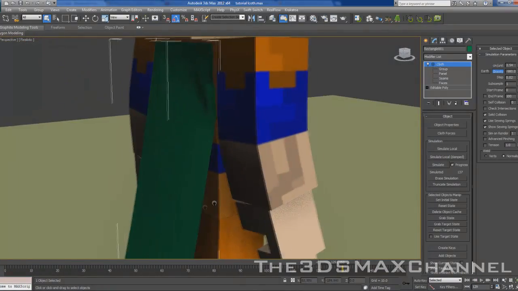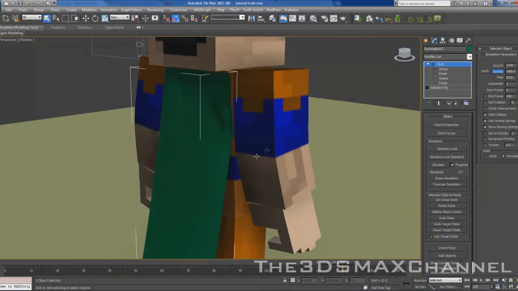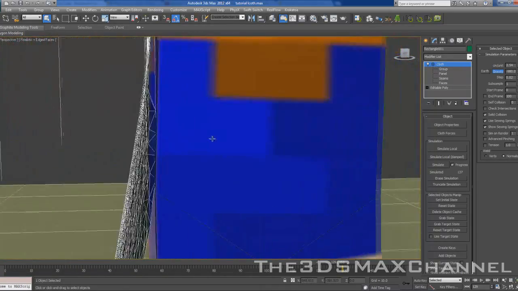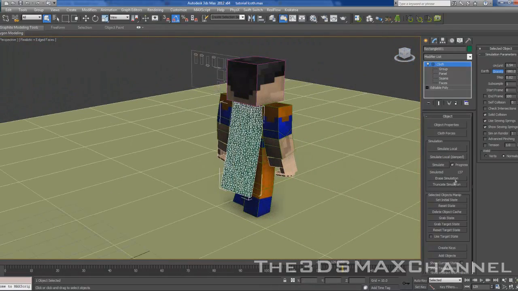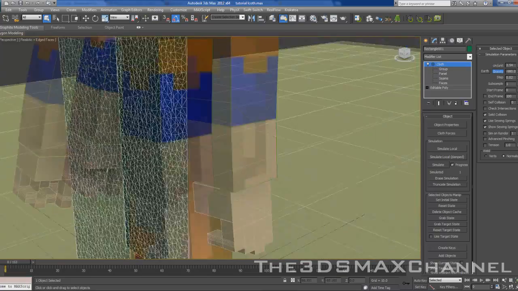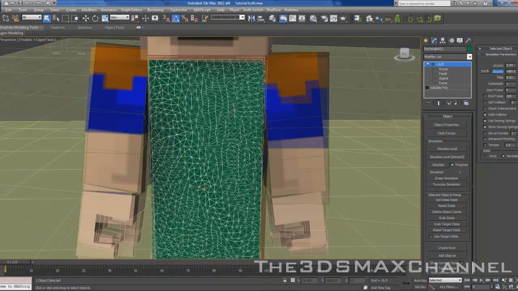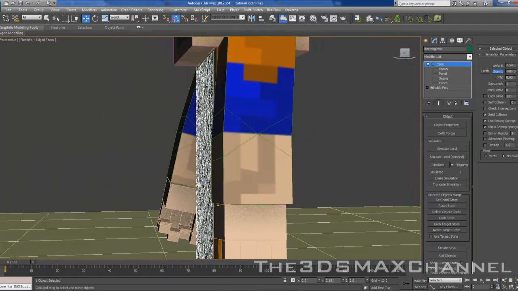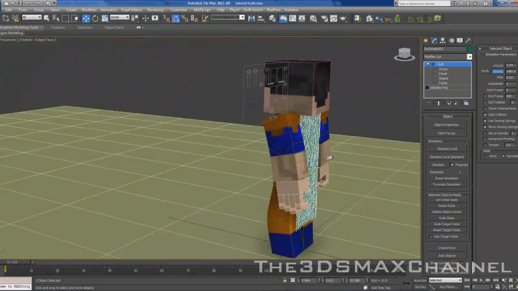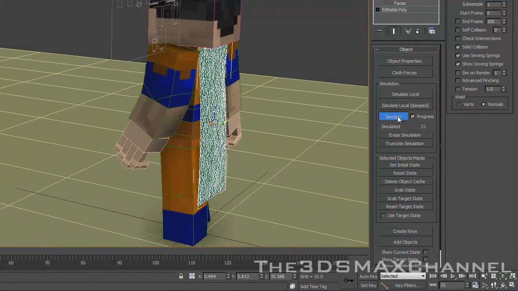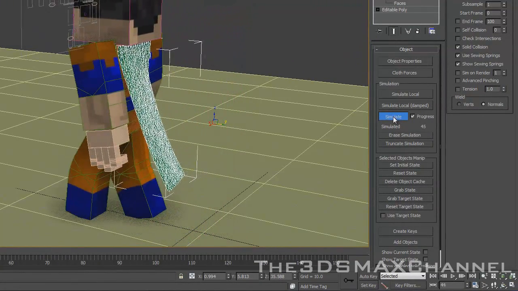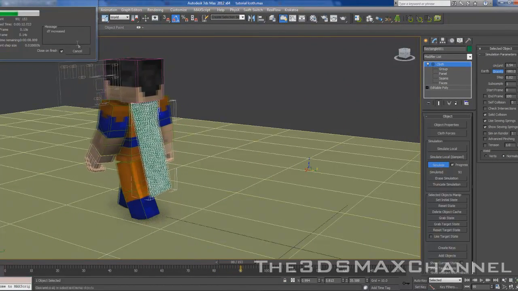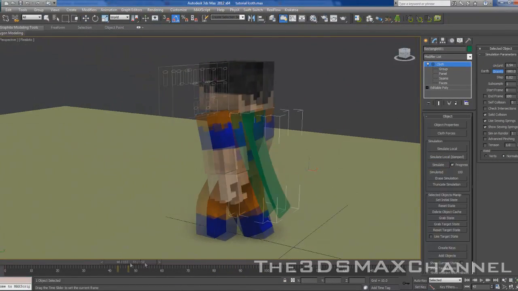You also might have issues where you may have things that are clipping inside the actual object, like that. If that happens, just try and move it over a bit. Forward a tiny bit if you want. And try it again. So yeah, that's how you make a cape.